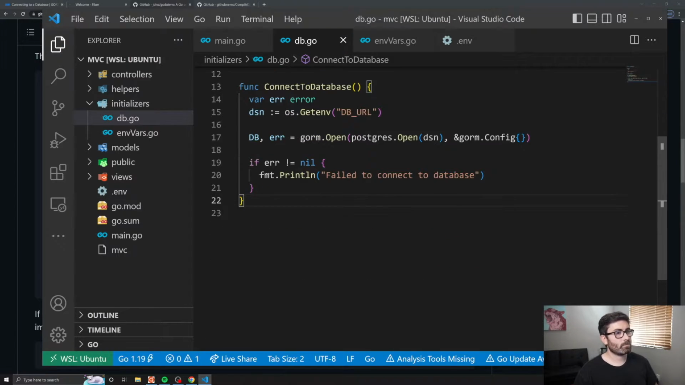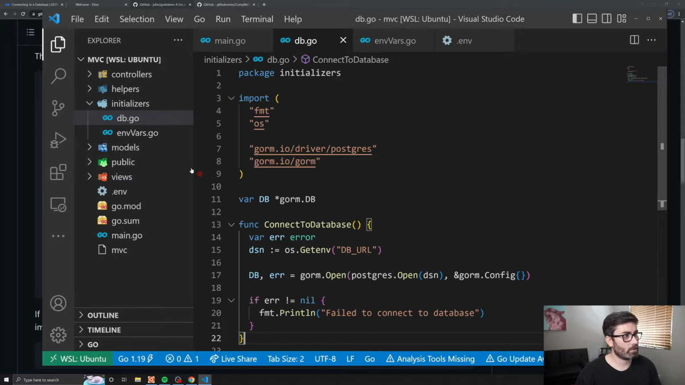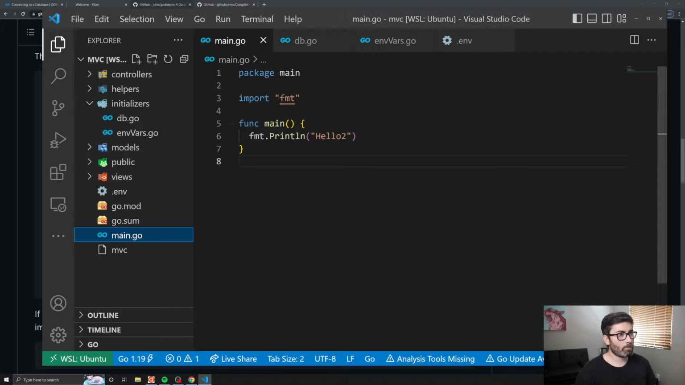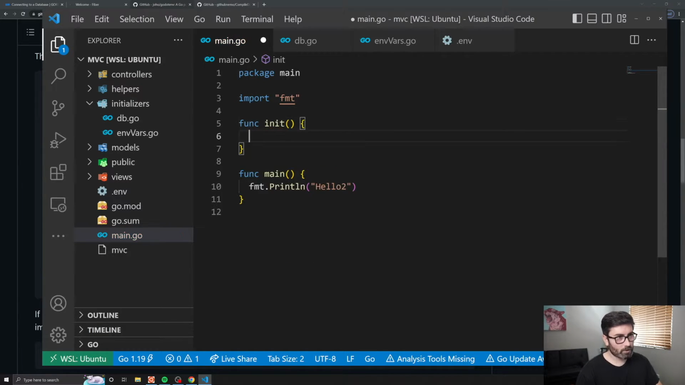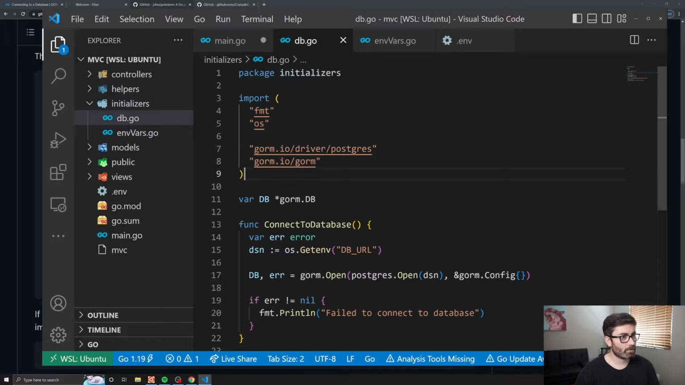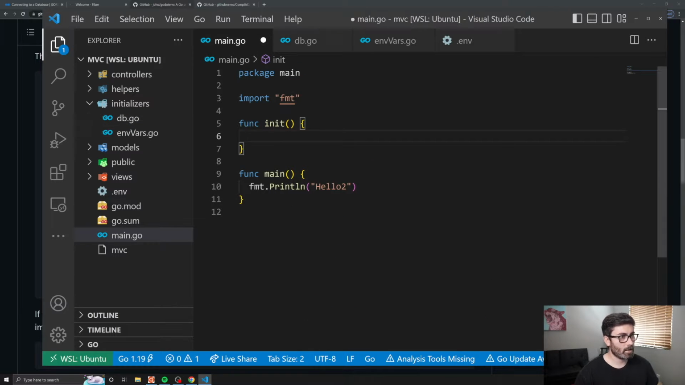That looks good. So now we're going to run this function, well actually both of these functions, within our main file. I put that within the init function. If you're not familiar with this function, it basically runs before main. So it goes init, and then after it's going to run main. So in here is a perfect place to run ConnectToDatabase. To access that, you put the package name and then a dot and then whatever the function is called. So initializers.ConnectToDB, so let's do that.